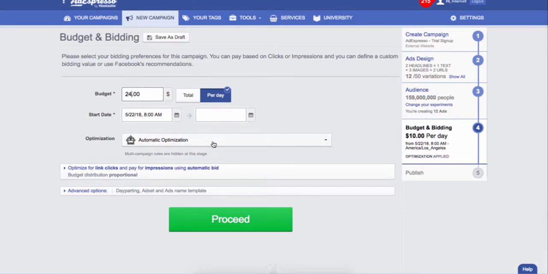The next field that we have here is the optimization field, and you could proceed forward in one of 3 ways. The first one, and the one that's automatically chosen for you, is the automatic optimization method. This uses our secret sauce of performance enhancing rules, which automatically move the budget around to the better performing ad sets in your campaign and gradually pause the ads that are not performing so well.